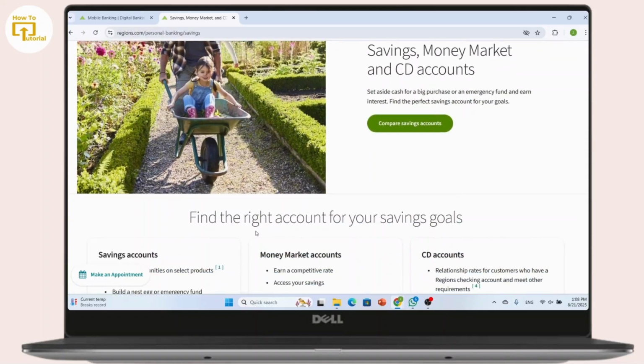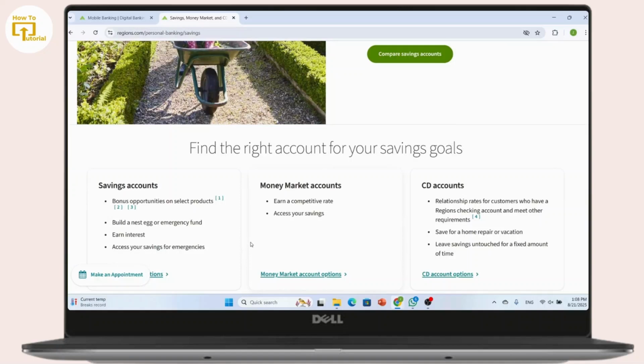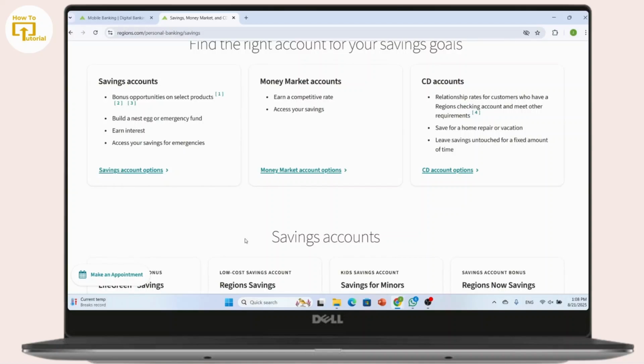And once you're done with it, you simply have to review available loan options, interest rates, and repayment terms before submitting your application. And after that, you can simply click Submit Application, and a Regions Bank representative may contact you for additional information or documentation.